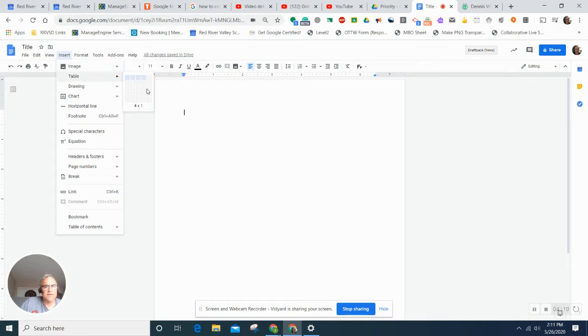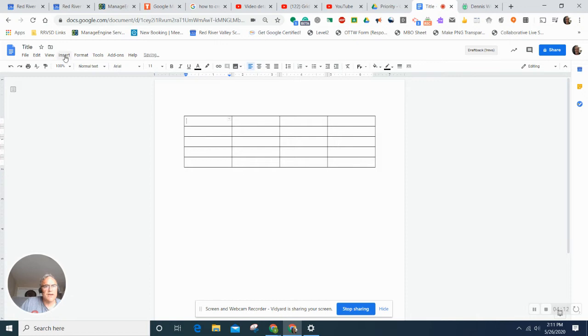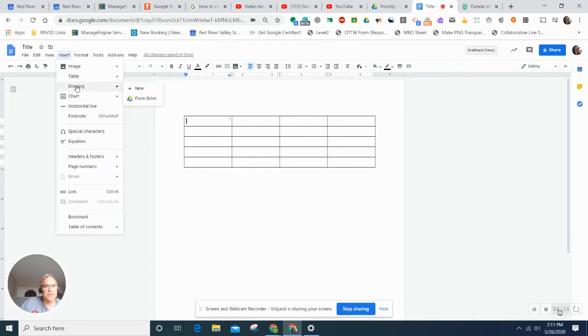Here's a table. Let's quickly make a table on here. What else we have? We have drawings. I will get back to drawing. This is a really neat feature. We'll get back into that. Horizontal line, footnotes, and so on. Headers, footers, very similar to a Microsoft document.